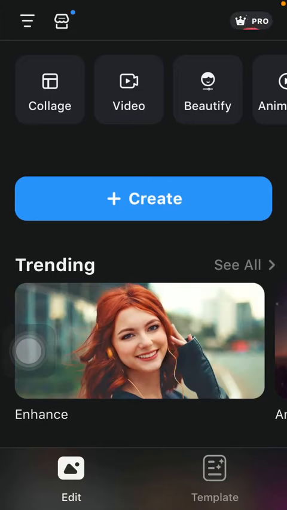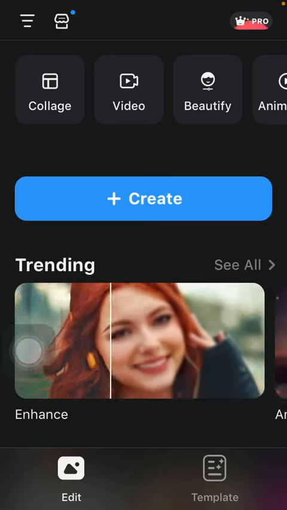Hello guys, in this video I am going to show you how to add another picture to your photo on the Polish application.